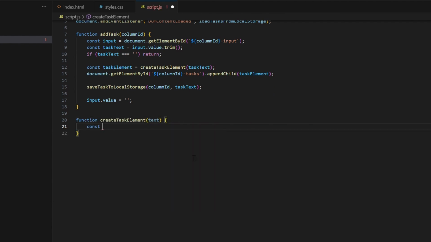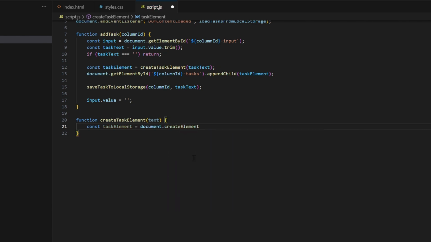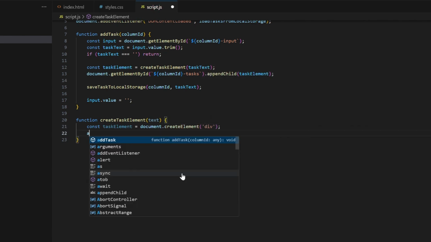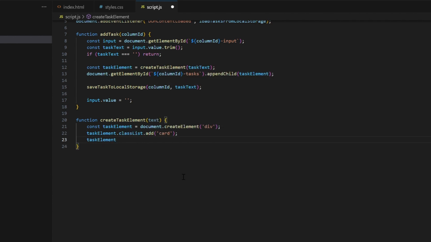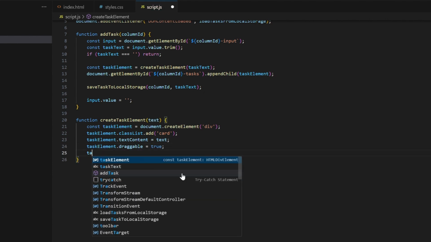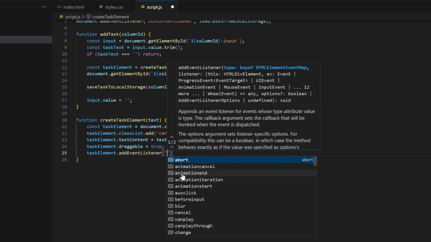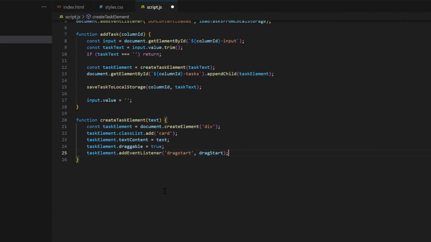Define the create task element function that takes text as an argument. Create a new div element for the task. Add the card class to the task element. Set the text content of the text element. Make the task element draggable. Add event listeners for drag start and drag end events.